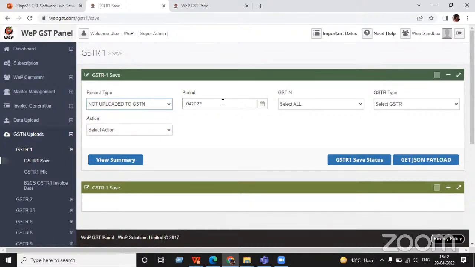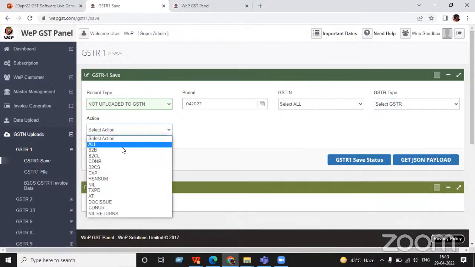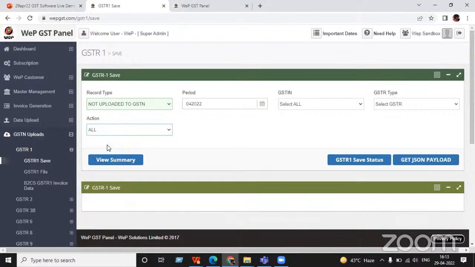So for saving your data, first you have to select the time period for which you want to save the data, and select the GSTN you have, and the select type is for whether you are filing for the GSTR1 or the 1A. Along with that, we also have the option for the action. In the action, we have all the services, like B2B, B2CL, CDNR, B2CS, EXP or nil, every option will be there in the platform. You can select it for all. If you want to select it for one, like B2B, you can select that as well.